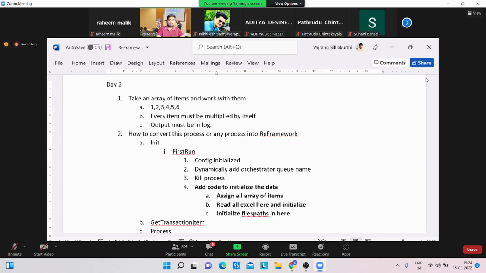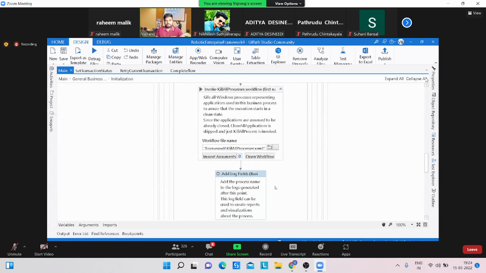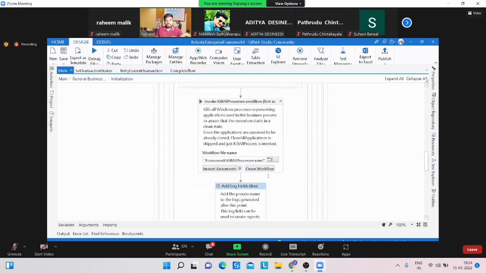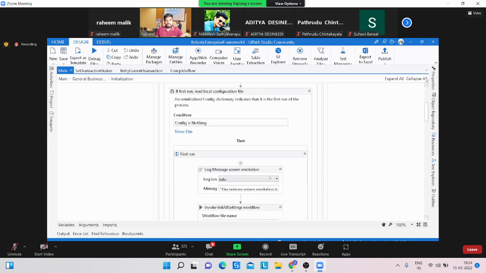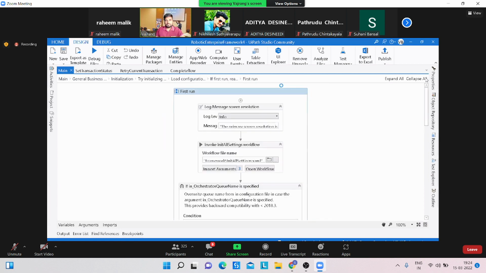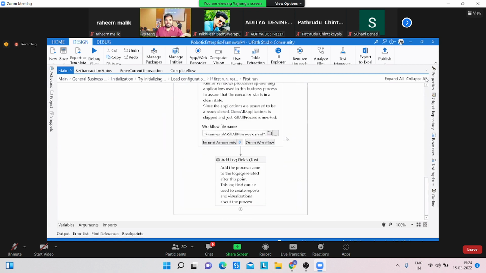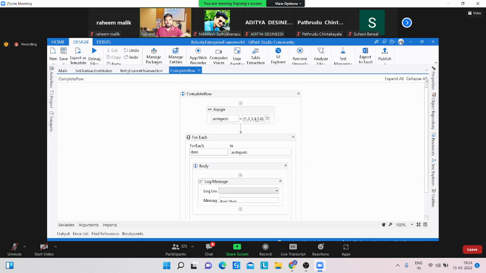So again, any kind of code you need to write, for example after adding the business logic, this is the place where you can write it. I will just make sure that this is maximized. So double clicking on first run, see here, this is where we have all the details. Along with this, we will just add the code. Let's see the complete flow, assign statement, copy and paste.